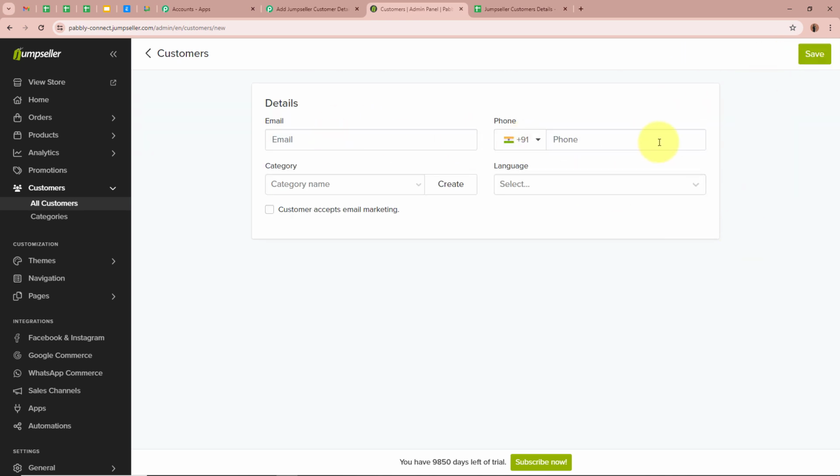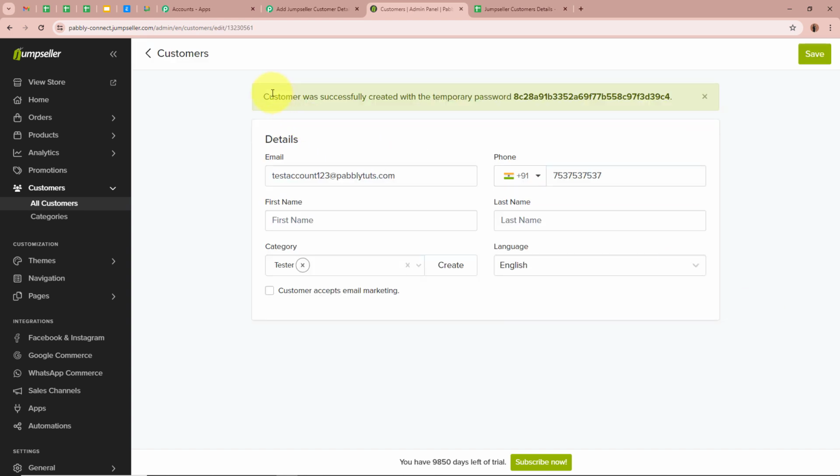It is asking for the email, phone number, category name and the language. I'm going to fill in all the details. As you can see that I've filled in all the details, I'm going to click on save right over here. Over here it says the customer was successfully created. Now I'm going to add the details for the first name and last name right over here, and then we're going to update the customer.